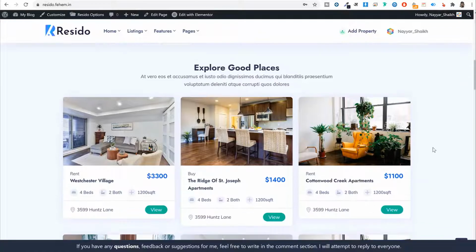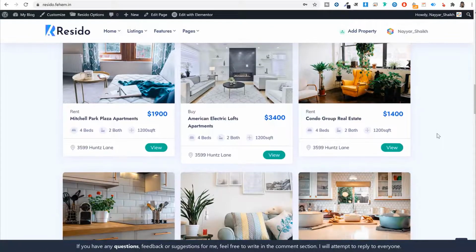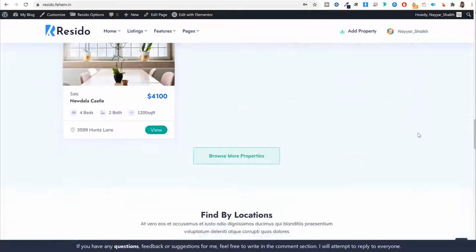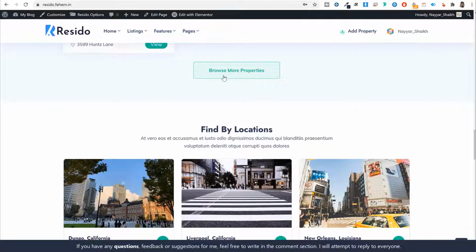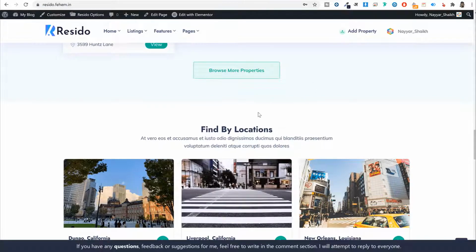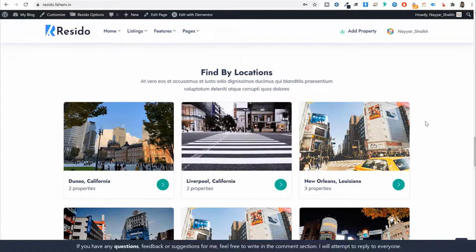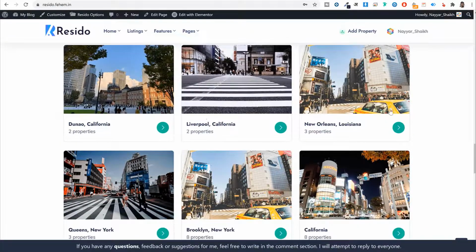Then when you scroll down, you can showcase and feature different properties on your homepage. So you can charge some money for showcasing these properties on your homepage. Or if you want, you can just showcase the latest property or something like that. So here, as you can see, this is how it will look. If a person wants to go to the all properties page, they can click on this button and they will be redirected to the all properties page.